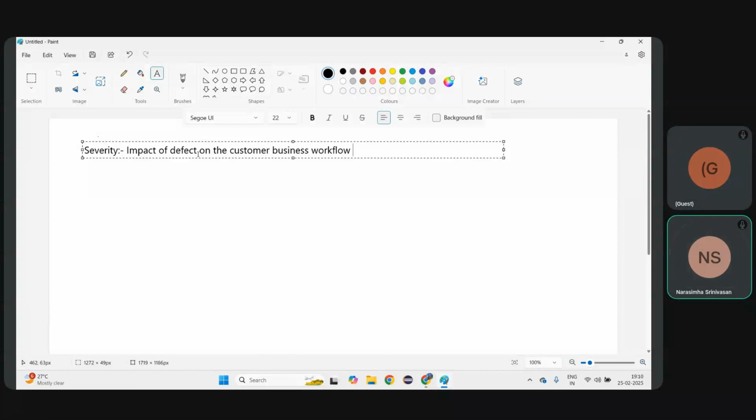Customer business workflow means the application only, how it will work, so how it will be affected. So impact. Blocker means 100% it will affect. Yes or no? Yes. Let us see critical today.